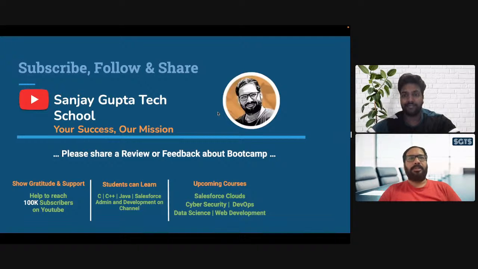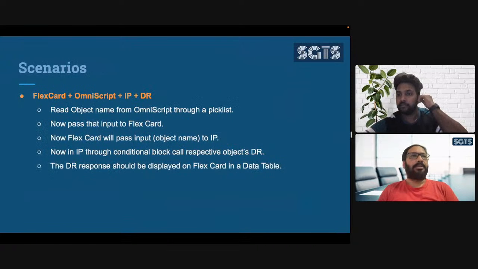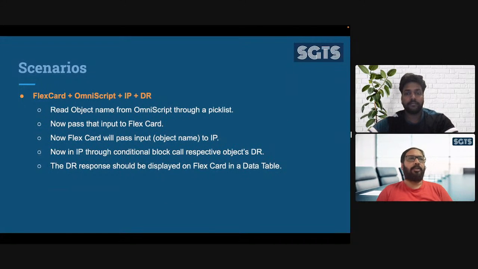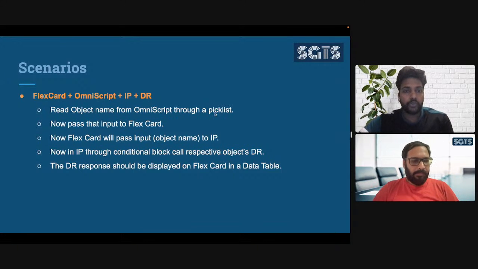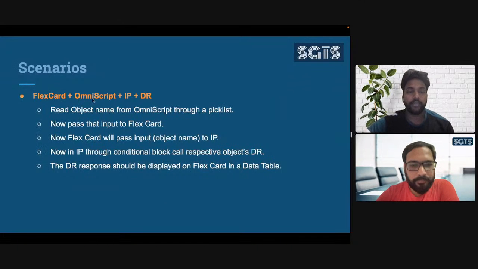Okay, so with this note, let's jump onto the scenario now. As you can see, we will be having all four components together. So it will be a bigger example, and it is in continuation with one example that he already explained using OmniScript, IP, and DR. So over to you, Abhishek. Just give a little insight of that previous implementation, and then let people know how we can introduce FlexCard.